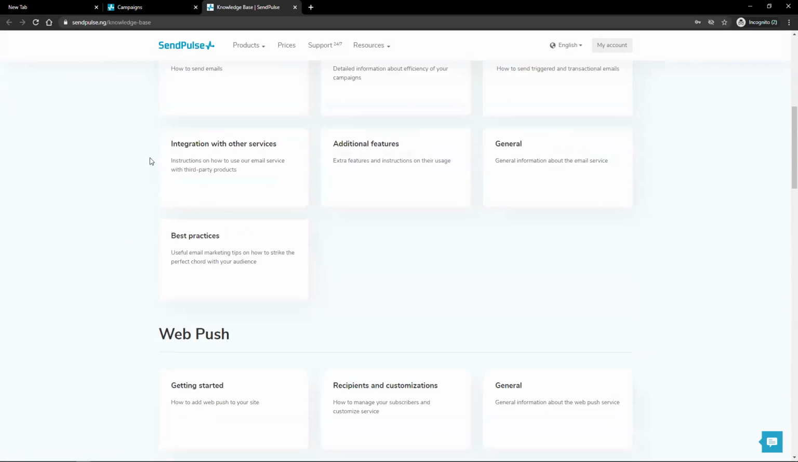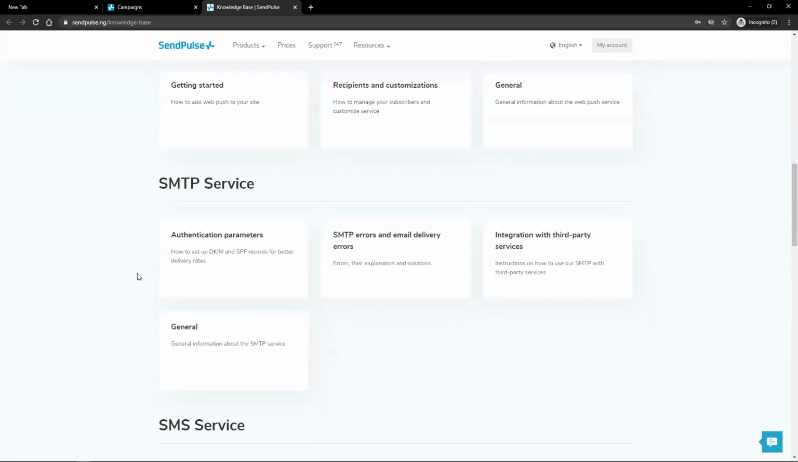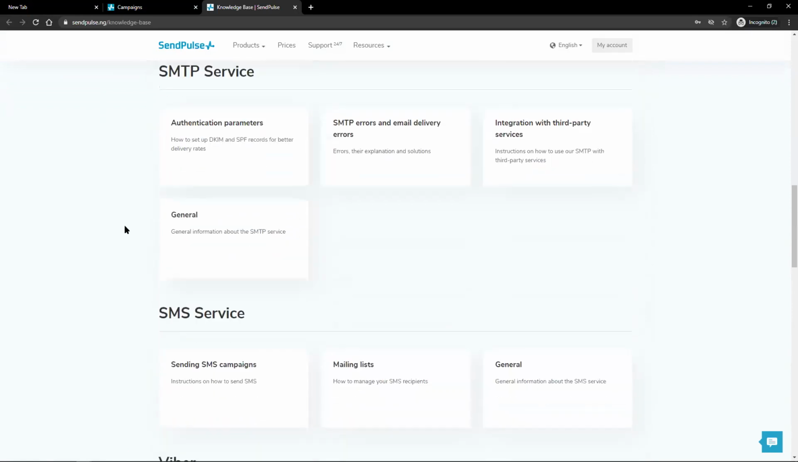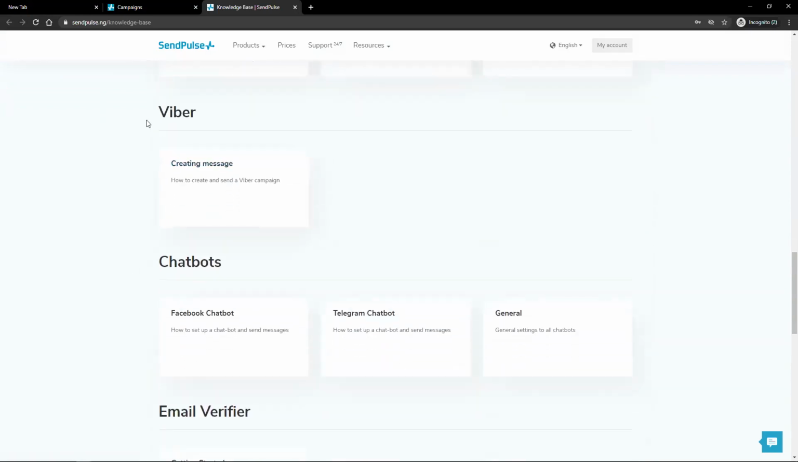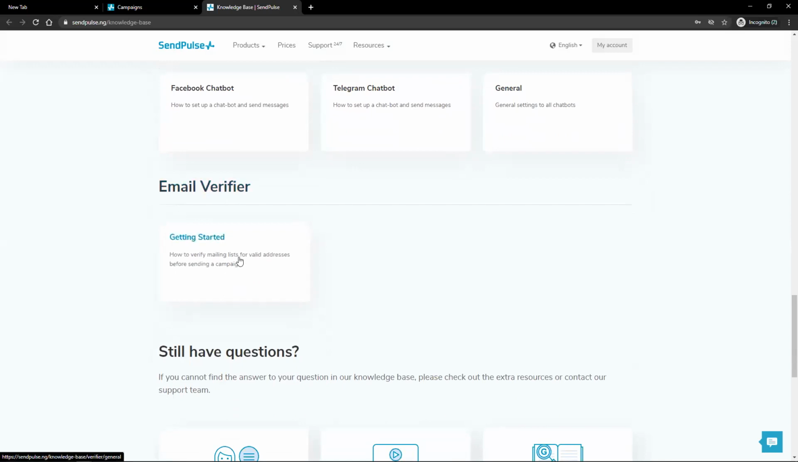Aside from the email service, we also have other services here, which is web push notification, SMTP service, which can also be called the transactional email service, our SMS service, our Viber service, our chatbot service, which includes the Facebook chatbot and Telegram chatbot. We also have our email verifier.